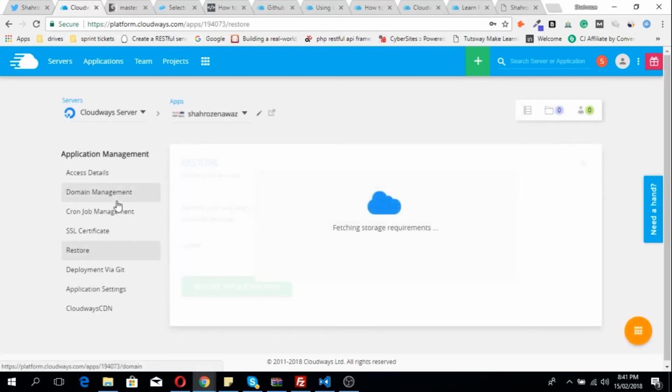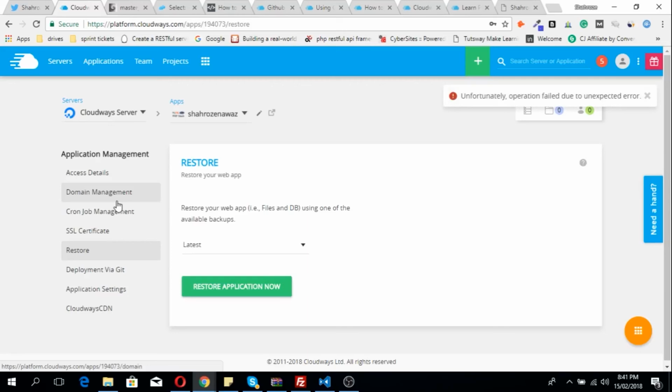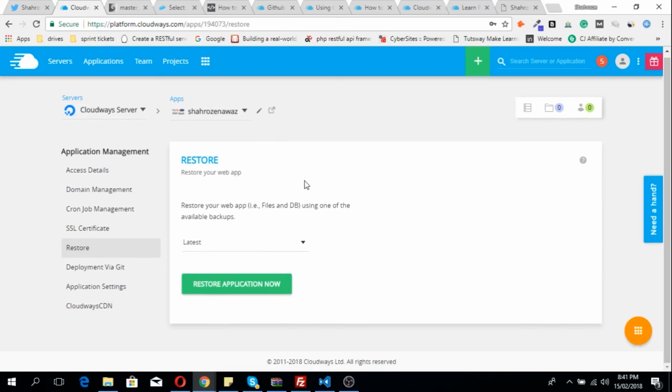So the next tab is restore. Restore means if you want to restore the previous backup of any of your applications, you can just come here and select the option of the latest backup which you have named. If you have given a name to any of the backup files of your application at Cloud-Based, just select the name here and click on restore application now. So the application will be completely restored and all the files will be updated to the image of that date.